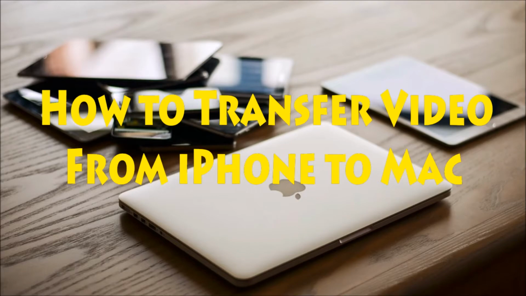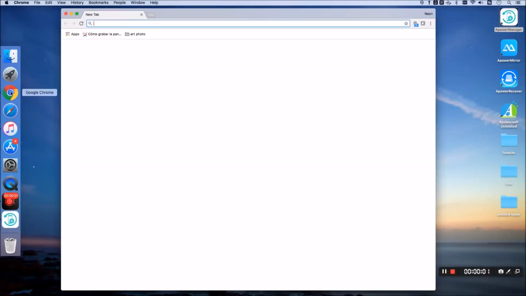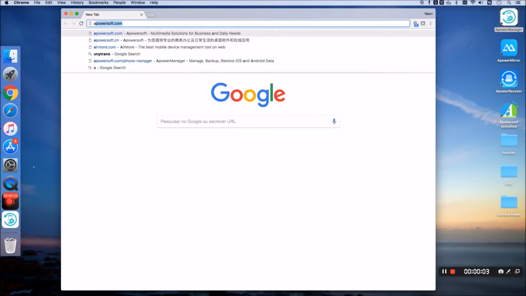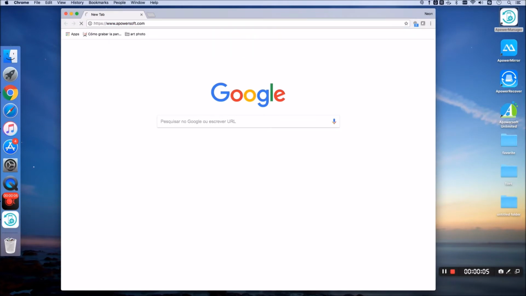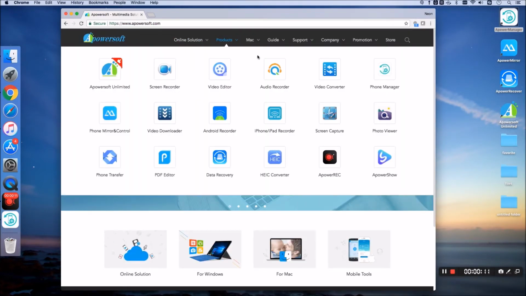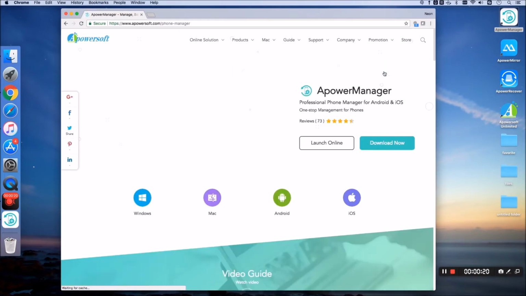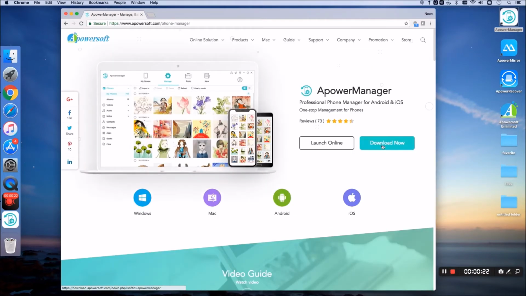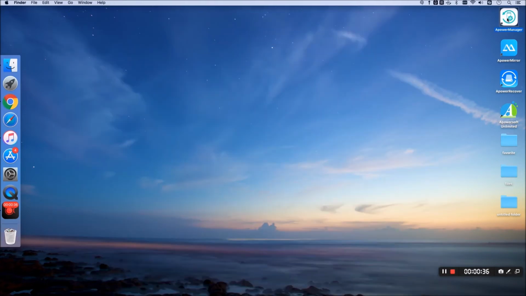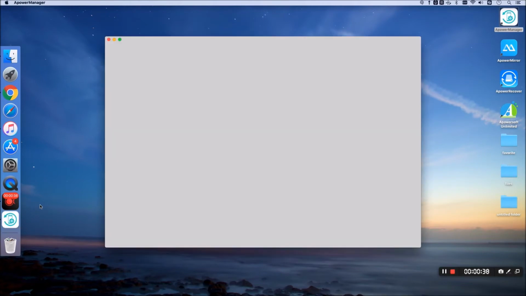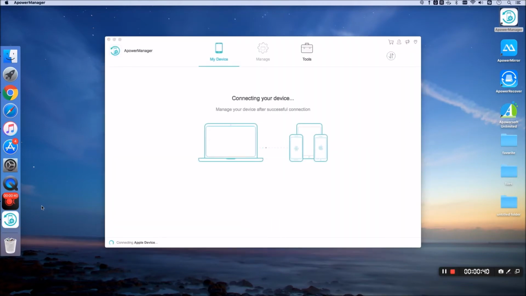For today's video, I'll show you how to transfer video from iPhone to Mac. To start, visit the site and then click on Products and choose Phone Manager. Click on the Download Now button and then install the program on your Mac. Once done, open the program and then connect your phone with a lightning cable.